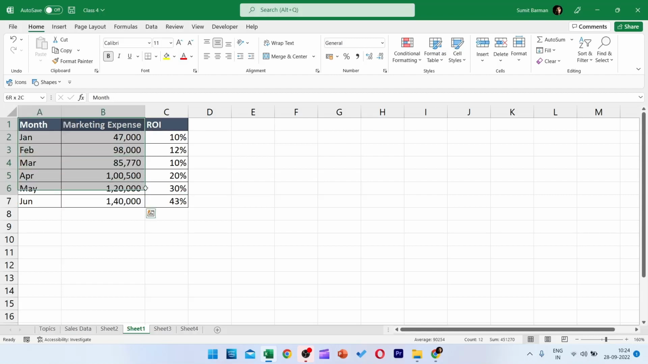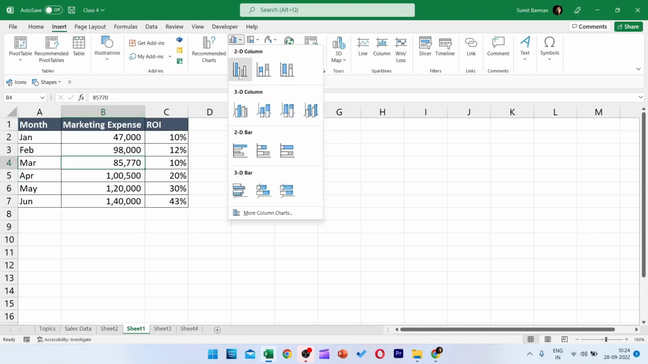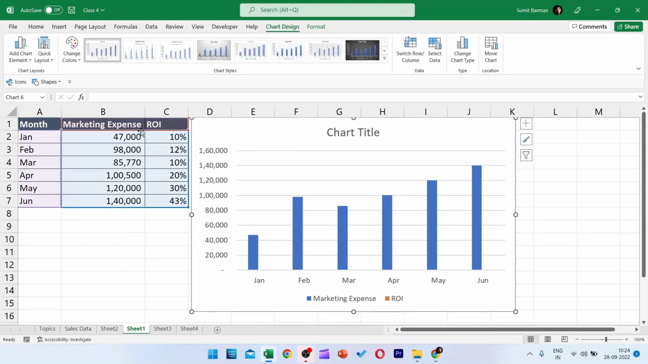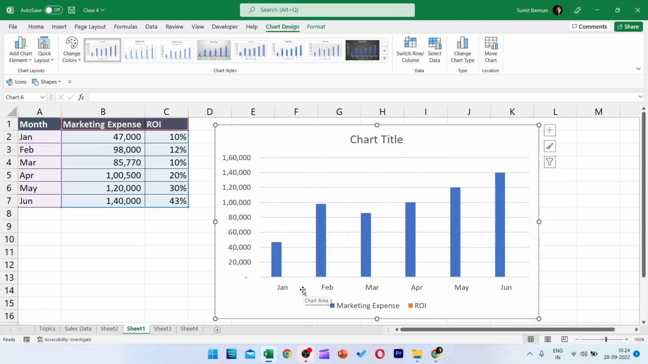I'll select the complete table because we want all of the columns, though you can also select one cell and go to Insert. I'll create a clustered chart first. Since the percentage value is nothing compared to the marketing numbers shown in this particular column, it is not visible. So now our objective is to create ROI as a line chart. There is already a column chart, and we want to highlight ROI as a line chart.